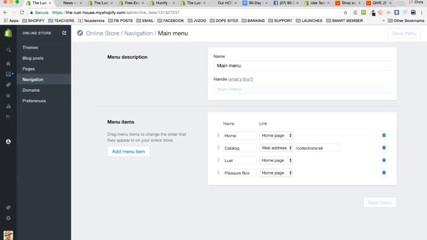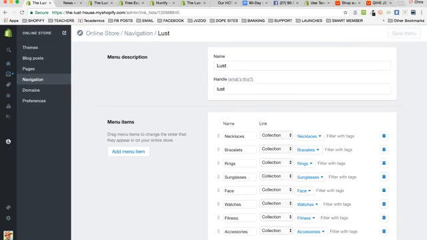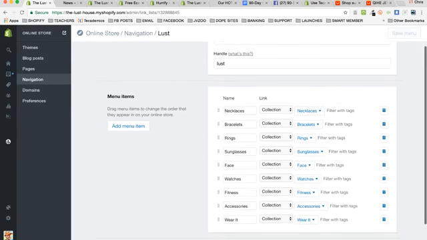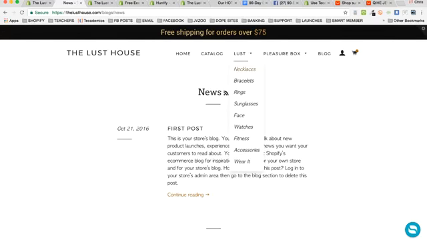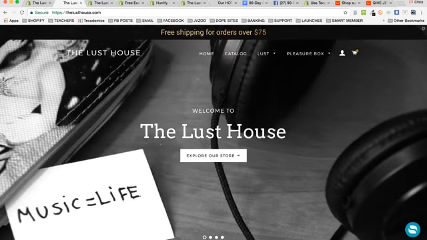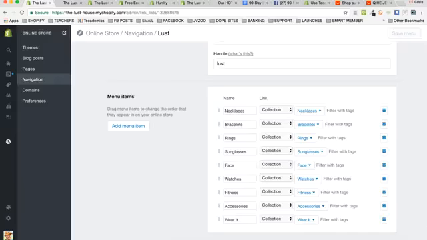Now, if you want to go in and create sub-navigation or whatever, you can do that as well. Like you can create Lust, and you can choose all these sub-navigation items. So an example is, look at all these sub-navigation items from the Lust category. So you got Lust, and you got necklaces, bracelets, rings, sunglasses. So that was all here.